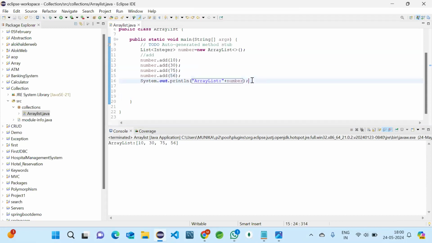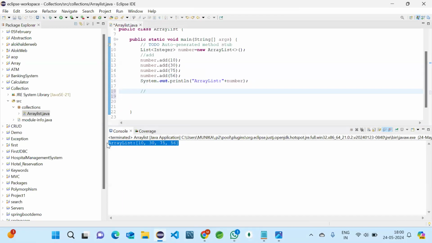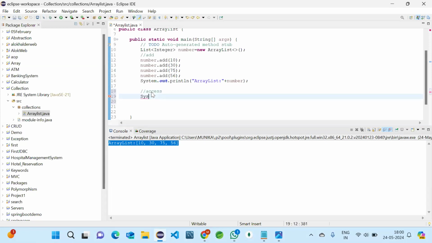And next what we'll do, we will access. This is also accessing, but we accessed the complete array. Now we'll access a particular random index value. How will we do it, I will tell you. We can directly print the index value, or we can store it in another variable and print that variable.